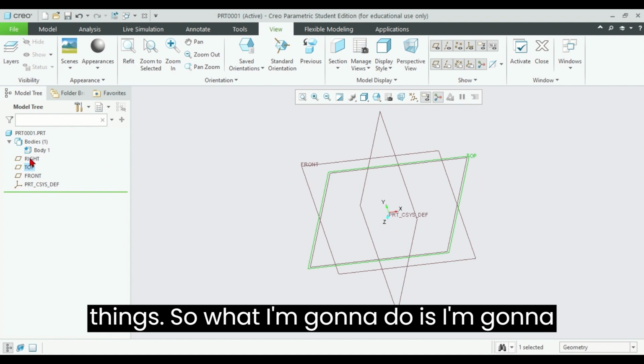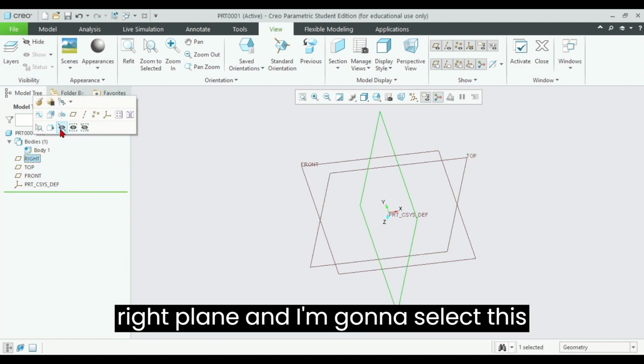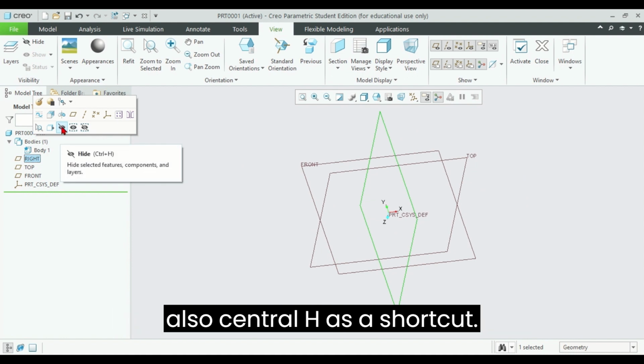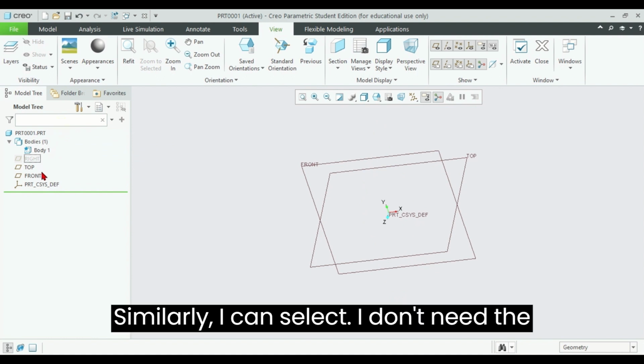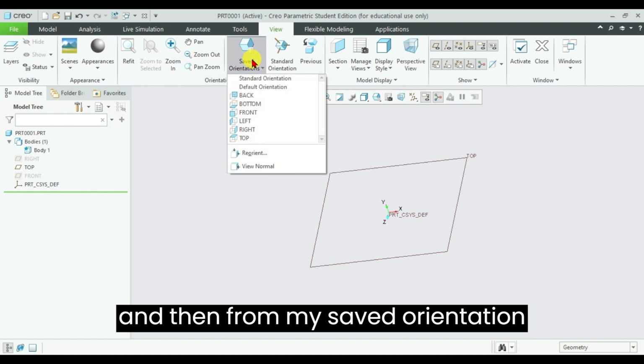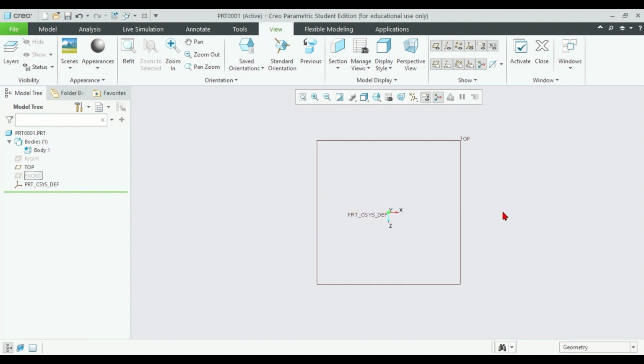So what I'm gonna do is in my model tree, I'm gonna select the right plane and I'm gonna select this option, which is a hide option. There's also Control H as a shortcut. Similarly, I don't need the front face, so I'm just gonna deselect it. And then for my saved orientations, I'm gonna view from the top.